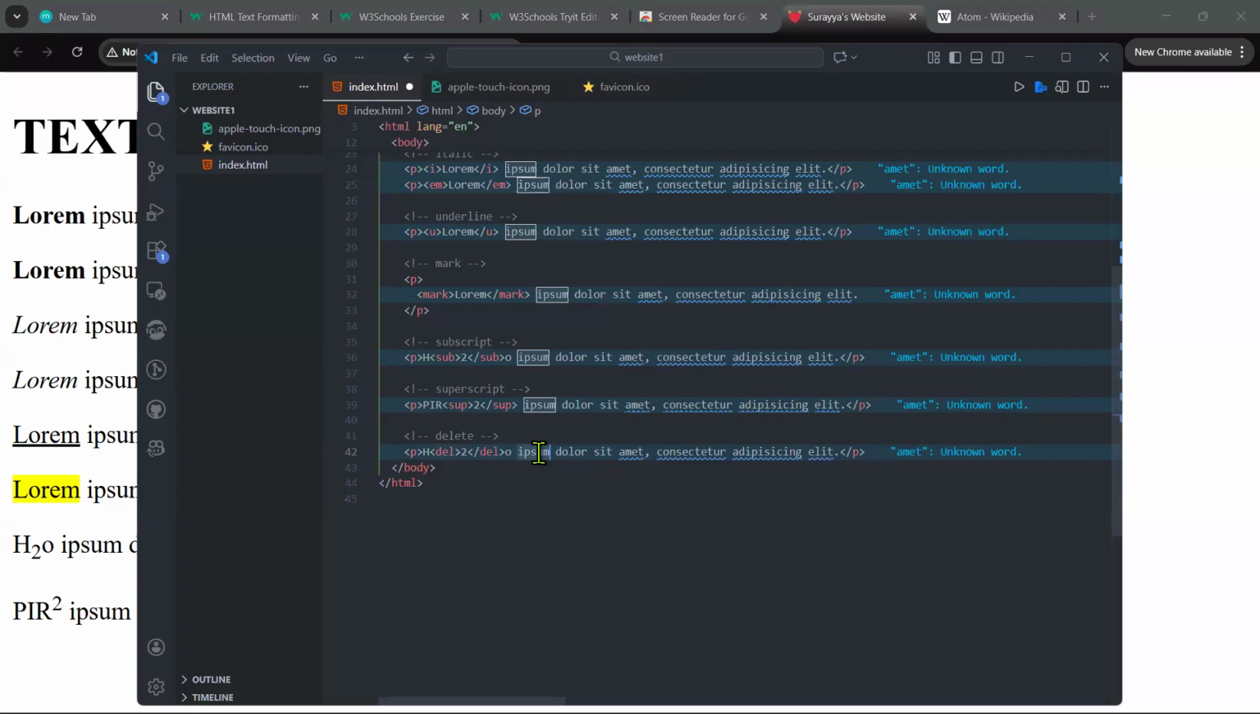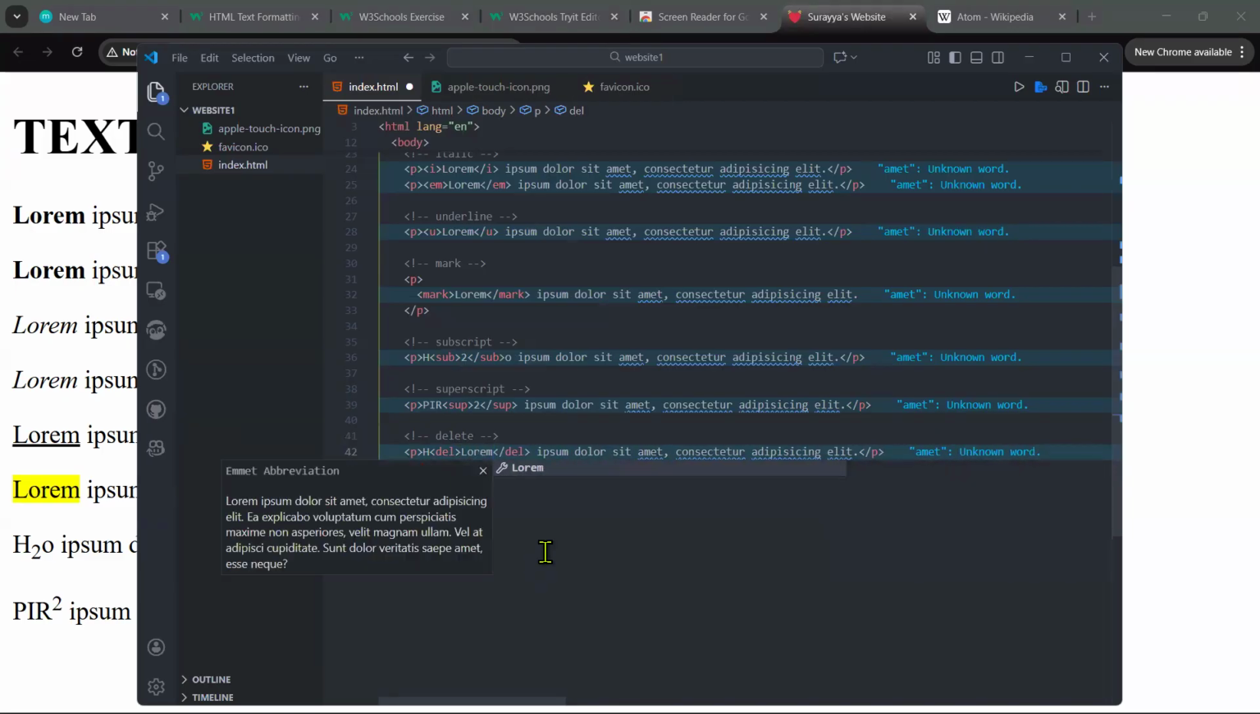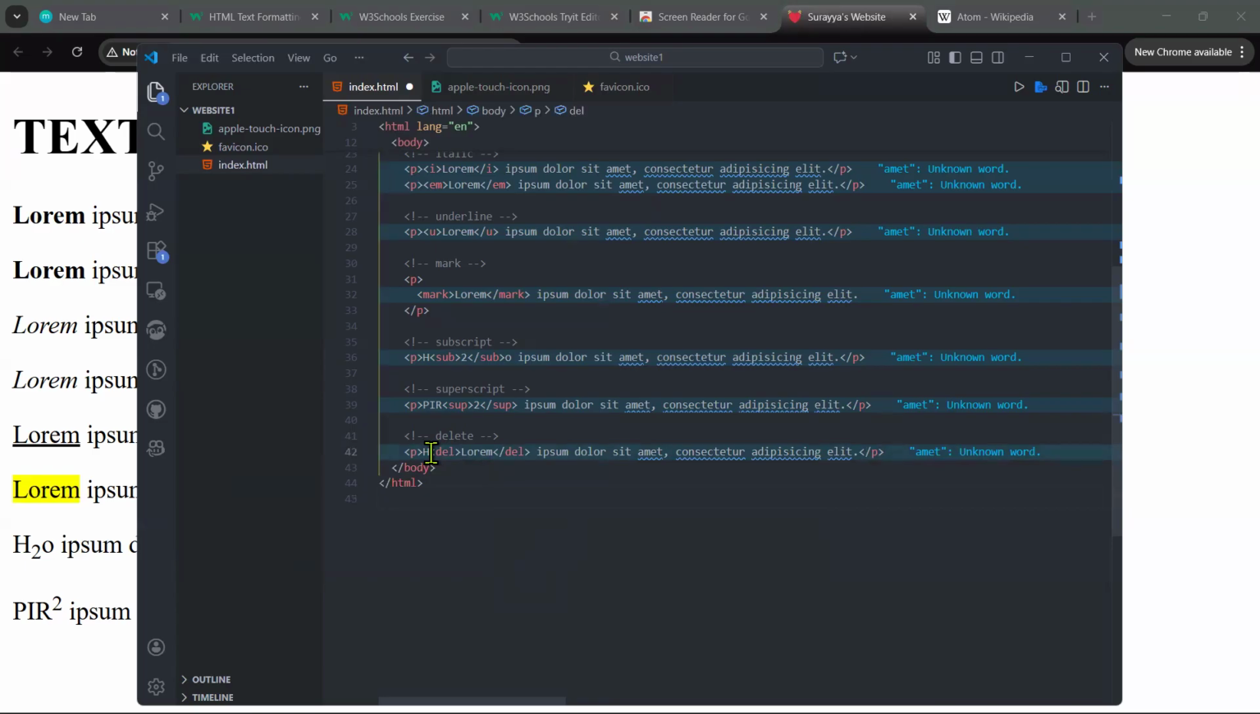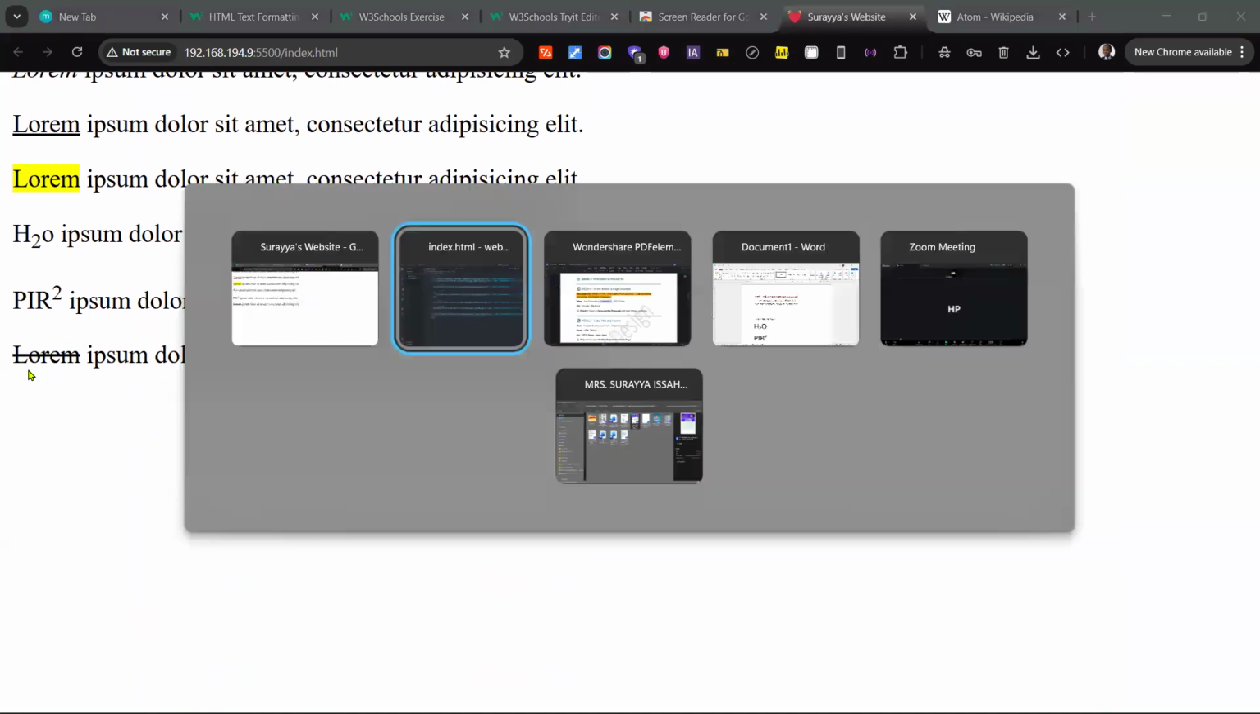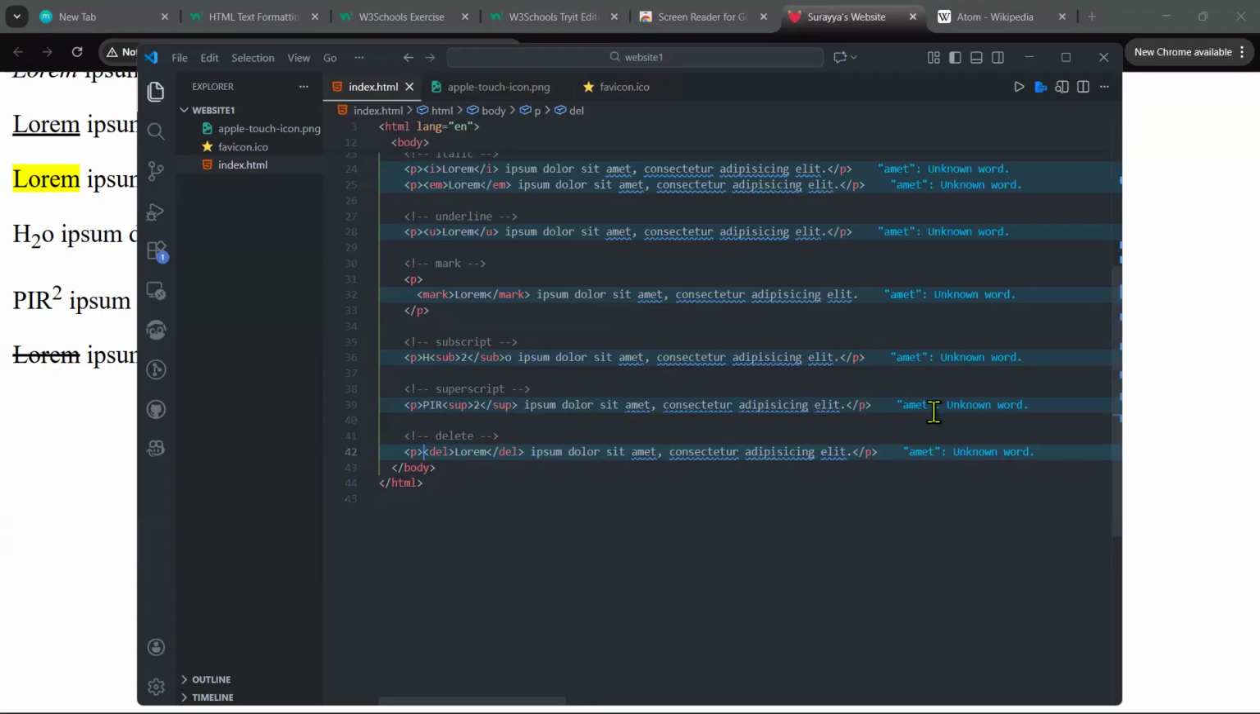I put this lorem inside. Where is the lorem? Put inside here, I have what we call lorem. Put it there. And I have something. So when I go here, you see that this looks like it is deleted, meaning strike through. This is what we call delete.